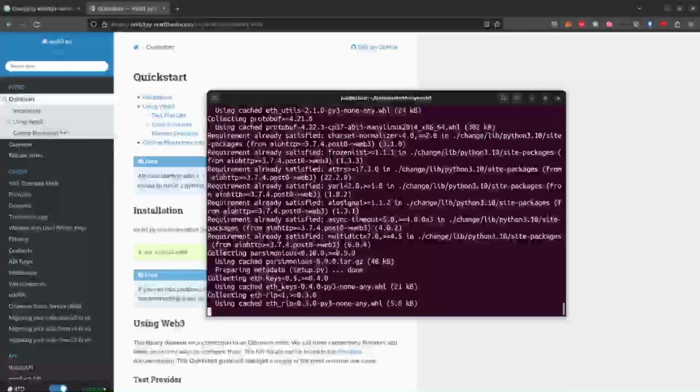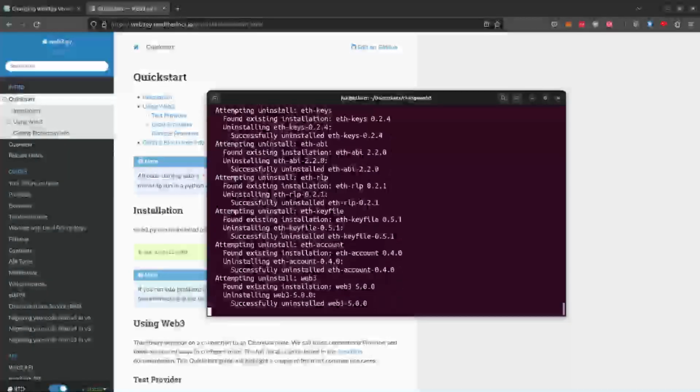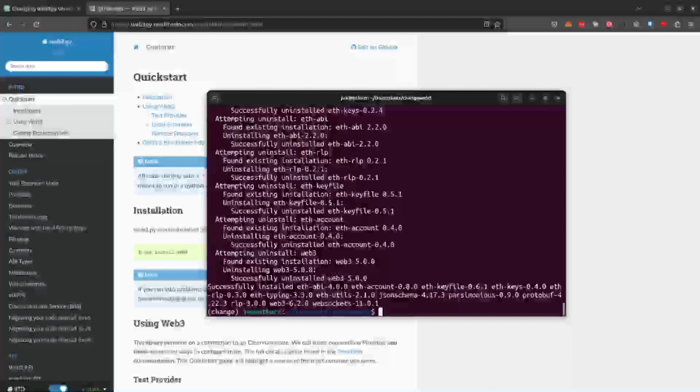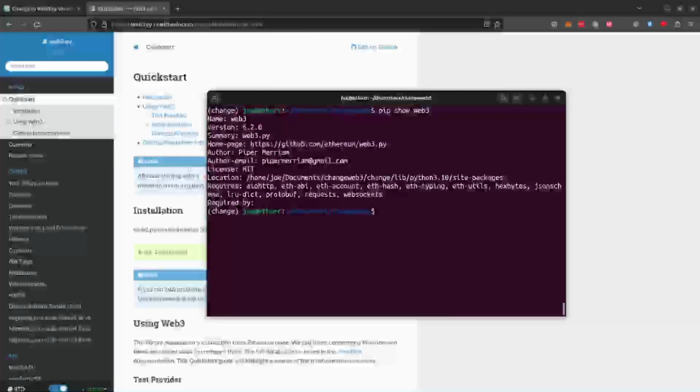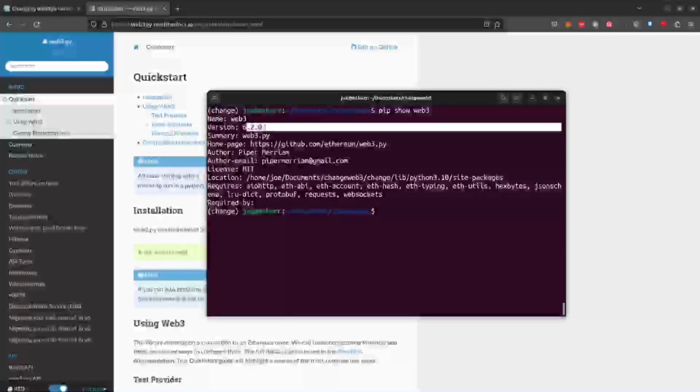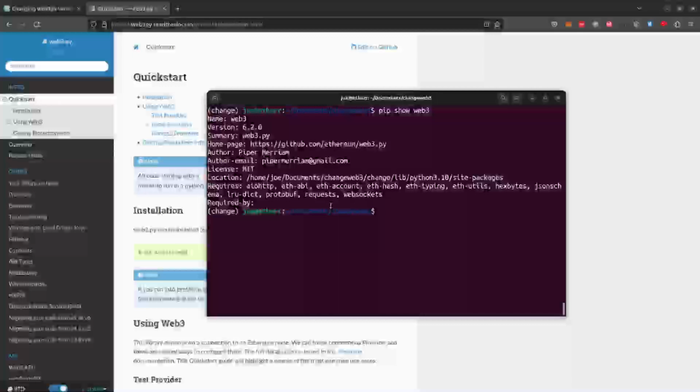It says the requirement is already satisfied for the most part. So we can check again with pip show web3 what version we have running now. And after the upgrade, we now use the latest version of web3.py, and the version is 6.2. And this is how easy it is to set up a virtual environment and change versions in web3.py.